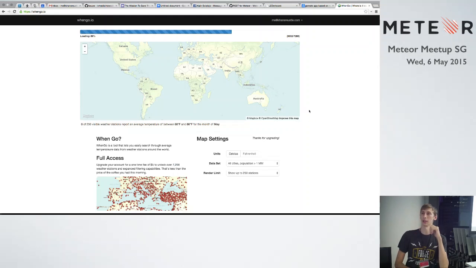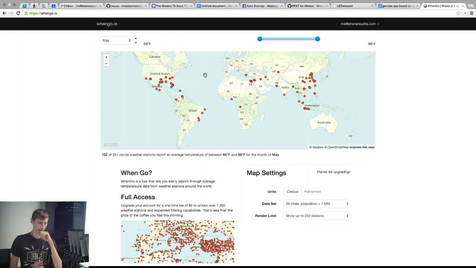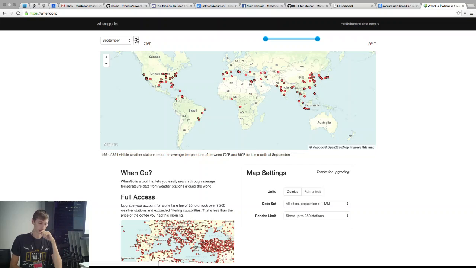And I thought it would be cool with Meteor just to be able to query on the front end with MiniMongo. So it's about 1.5 megs of weather data, so it takes a while to come down. But once it's there, then you have your months and your ideal temperature range, and then you can see which stations match the criteria through the year.